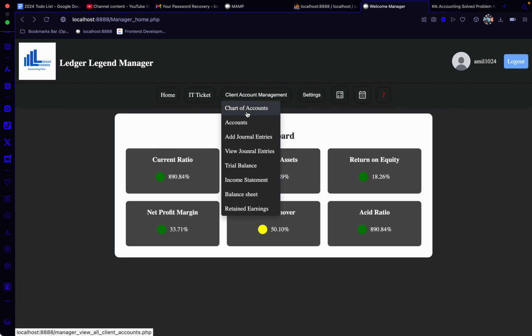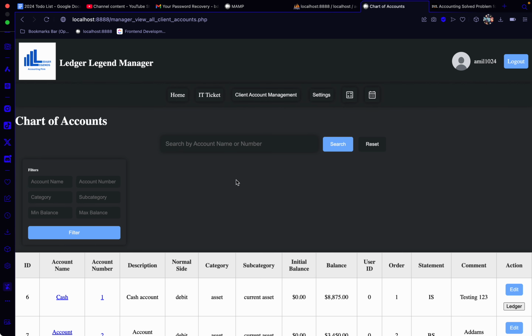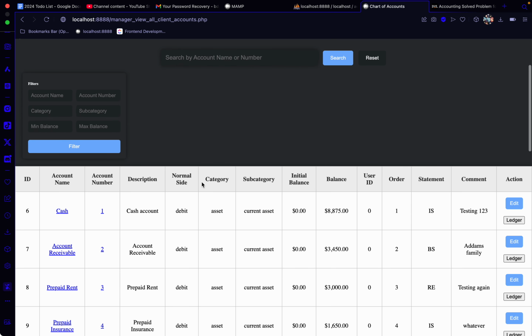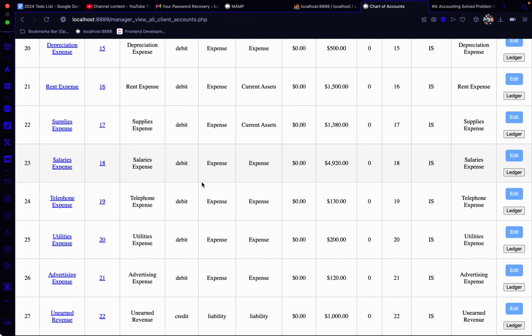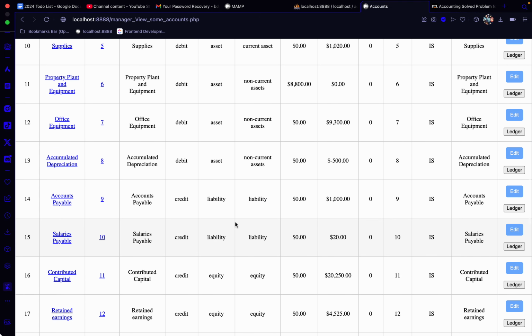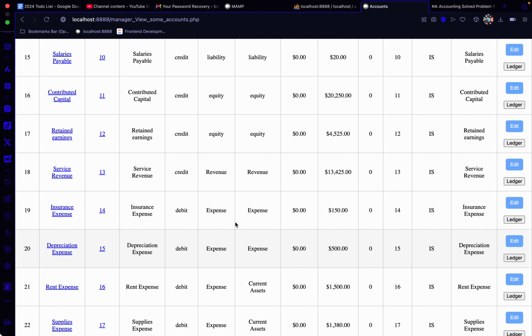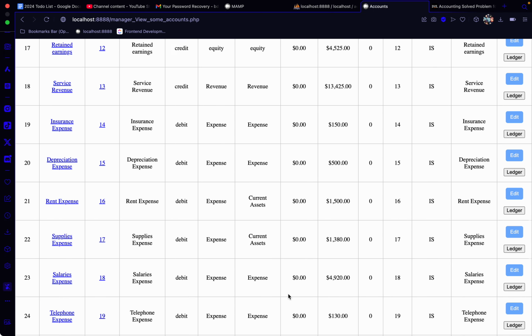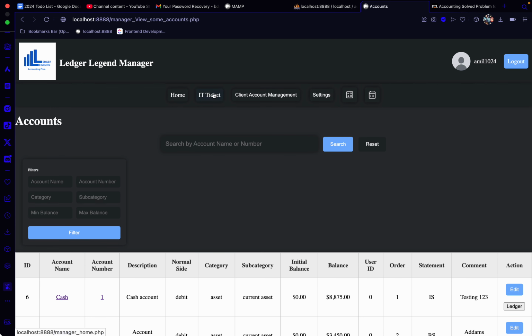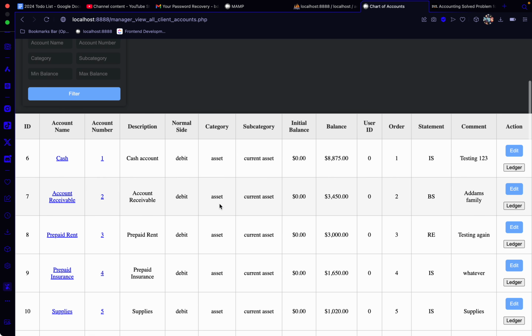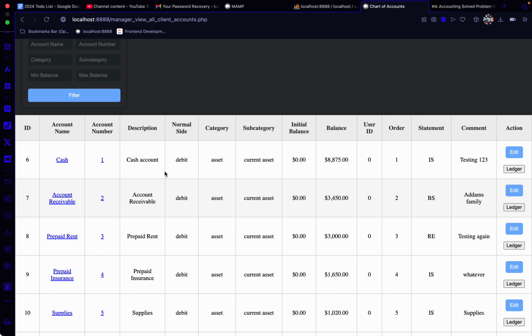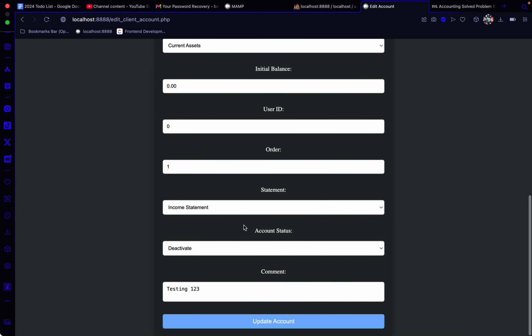So if we go over chart of accounts, these are all the accounts that have a balance in it. It's not going to show any that don't have a balance in it. This one shows all accounts, including the ones that have zero in it. But yeah, the chart of accounts, that's the only difference between those two. This will show you all of their accounts and all the information you may want to know, like the balance. Sometimes you want to know what the category is, what the normal side is. If you wanted to edit the information, you can here. Pretty simple.